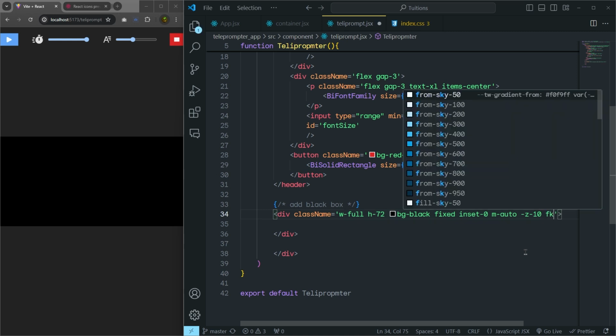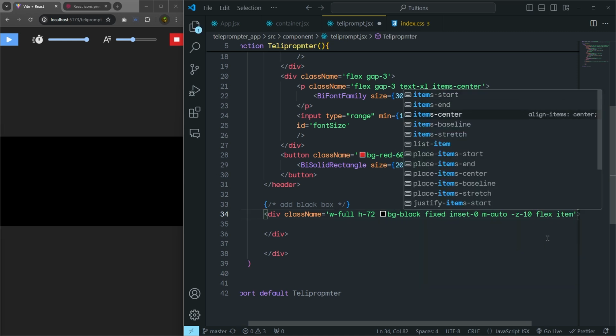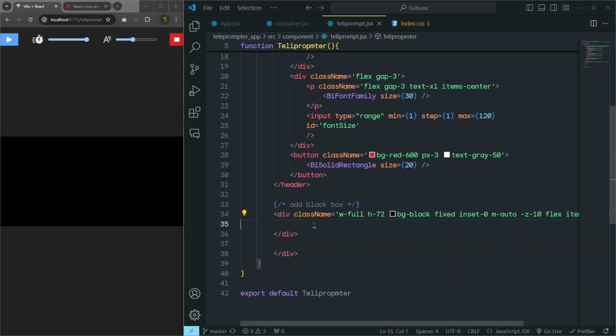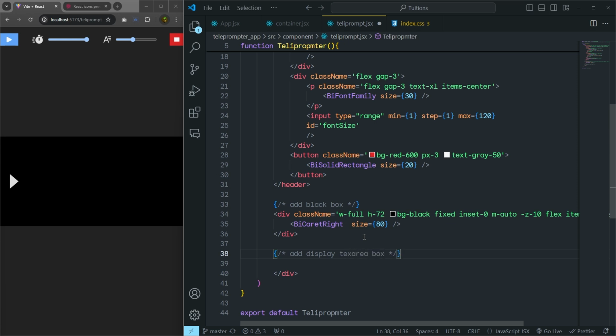After that, we add flex and specify items center. Now because I want to center the icon, I specify both these classes, and right here I'm going to pass the icon just like this. And at the end, right down here, I'm going to add a display text area box.